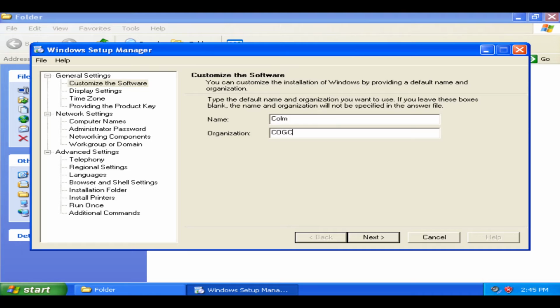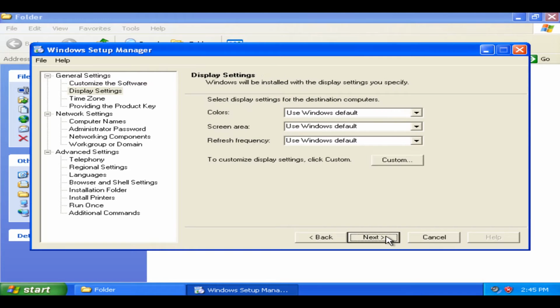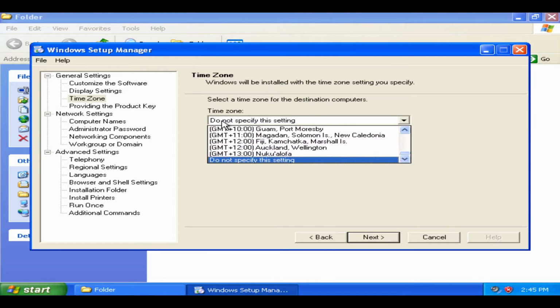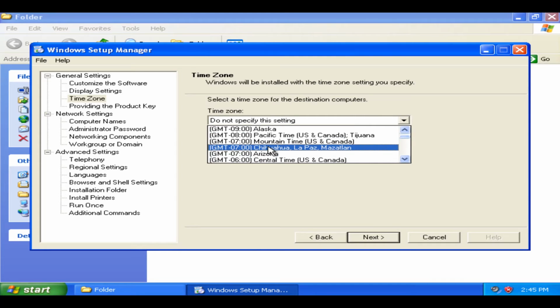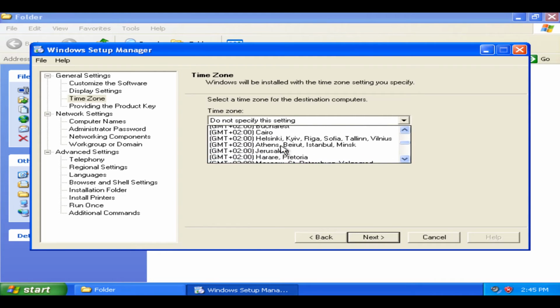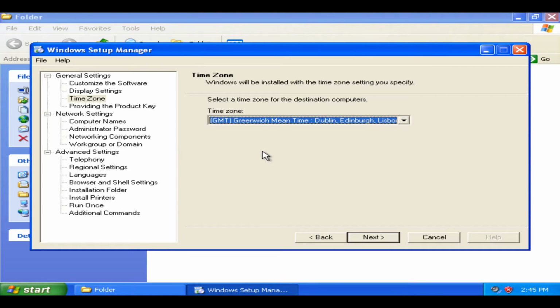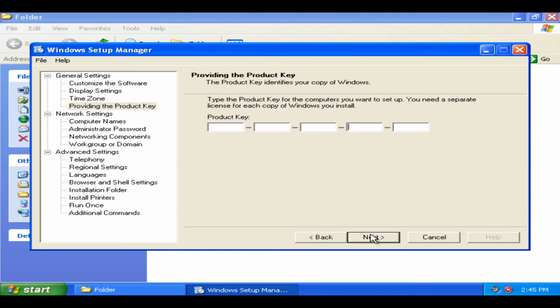Okay, after we do that, we hit next. This prompt will come up. You just need to hit next again. Doesn't matter. This time zone thing, you can have it on anything you want. It's not really needed. I'm just going to hit this here. And then next. Now the product key. Now I was given a product key. I don't know if you have one, but I'm going to enter my product key and then I'll click next.